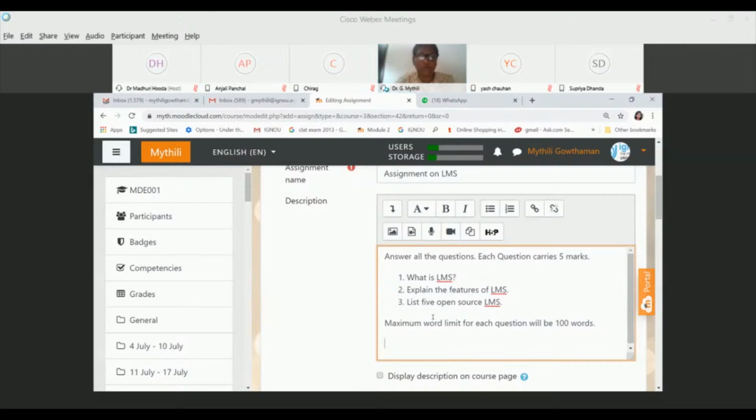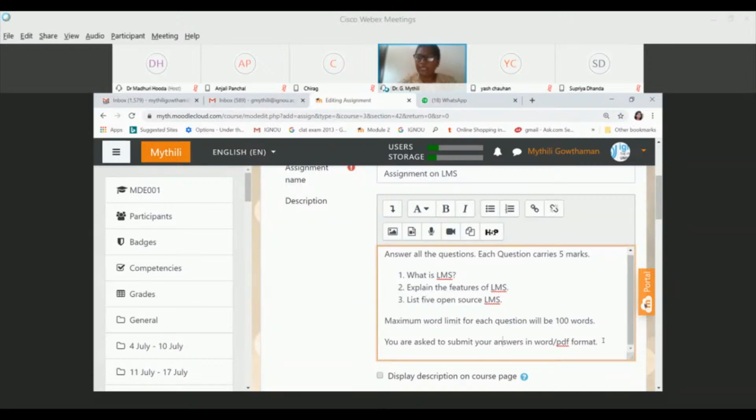You are asked to submit your answer in Word format or PDF format. Okay? So the student will understand that they have to submit in these two formats only.